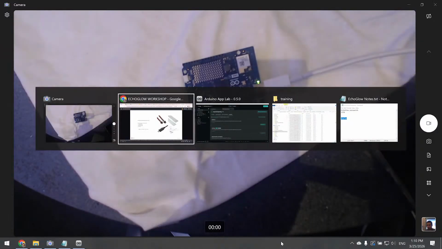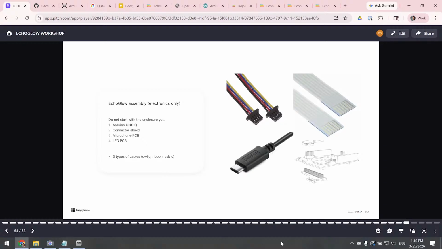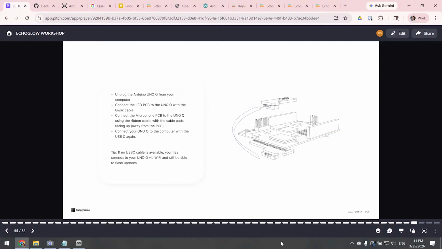Now, as you saw in my slide here, we have 3 kinds of cables. One of them you used already, the USB. Then the other one, quick cable. It's in this bag. And the flat cable, also known as ribbon cable. Okay? Now we're going to connect everything.